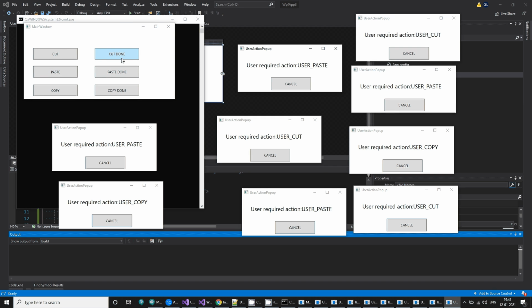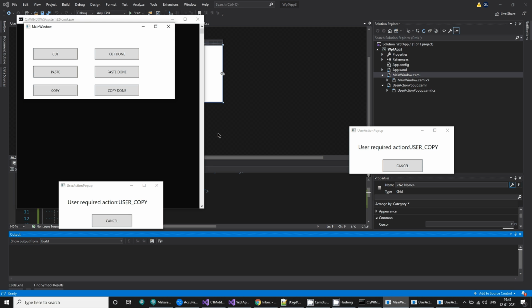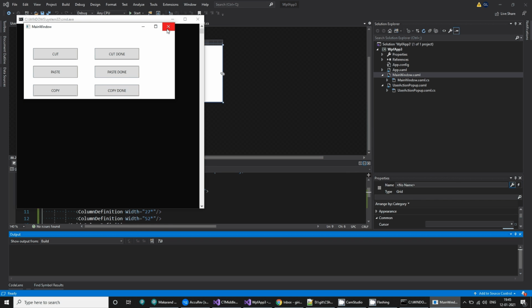Now when I say cut is done, as you can see, there was a cut operation here, here, and here. When I say cut done, it makes all those dialogs disappear. When I say paste done, paste was here, here, and here as well, and all the pop-ups with the paste operation disappear. And when I say copy done, the remaining windows go away.